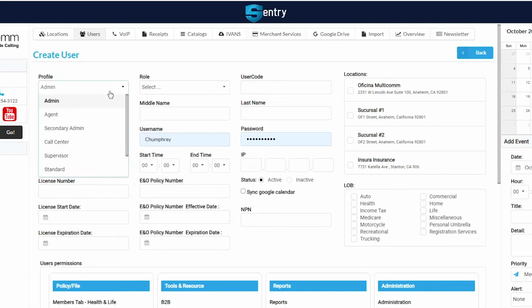You do need to create them a profile. Are they gonna be an admin, secondary admin, or agent? This will allow them to do several things in Sentry. If they're an agent, they're not gonna be able to modify anything, delete anything, or change anything. Secondary admin will have a little bit more access than a regular agent.